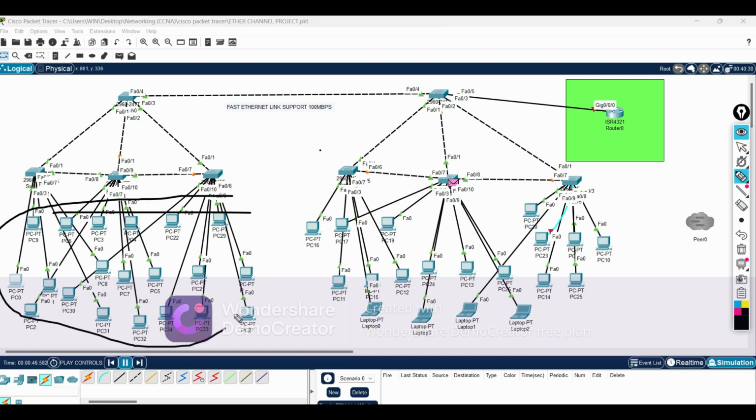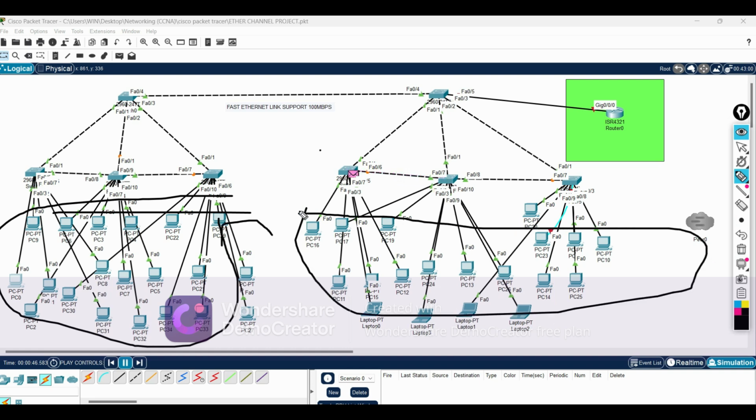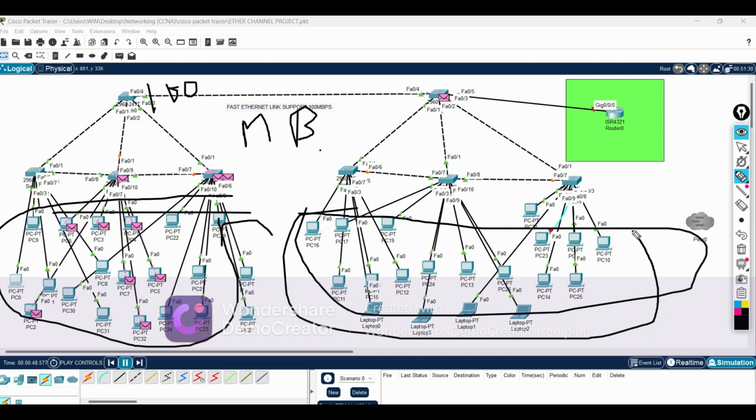So the users are here to be able to communicate with these users. We need more bandwidth here. But I have connected Fast Ethernet, 100 Mbps. Is that sufficient to communicate these devices which are interacting with these devices? No, it's not possible, right? We need higher bandwidth. For that, we use EtherChannel.